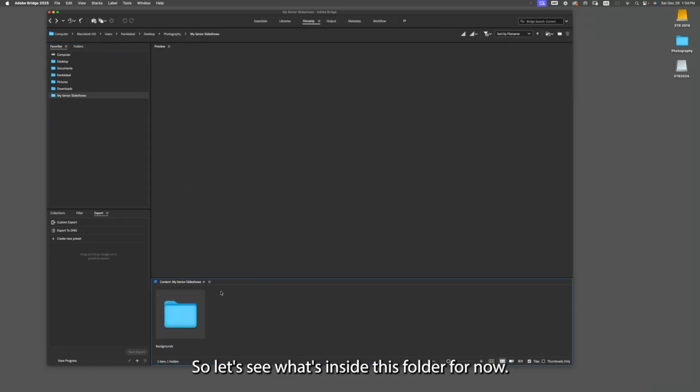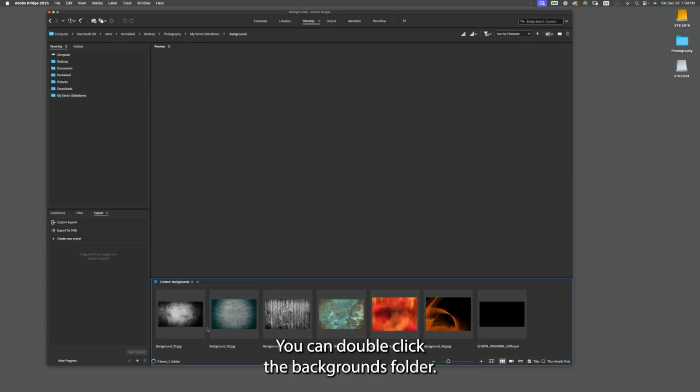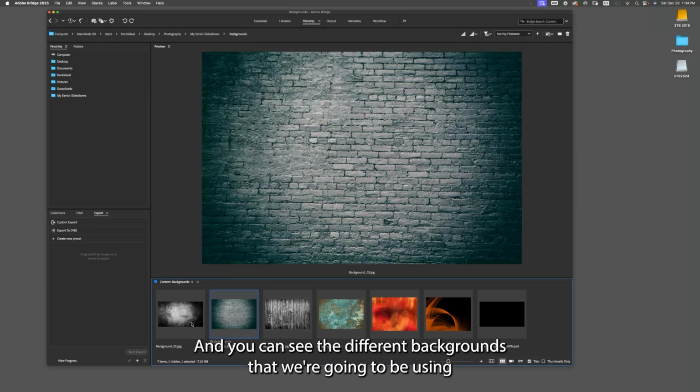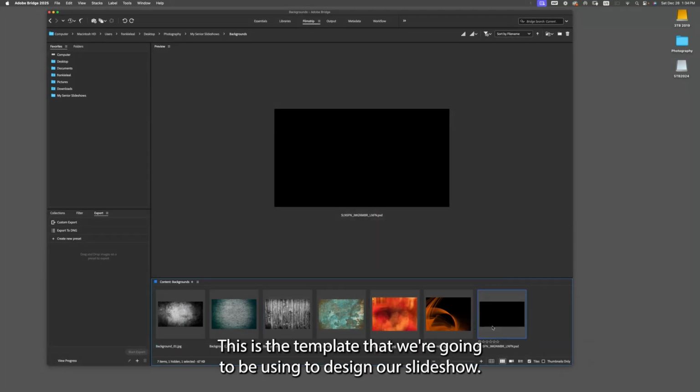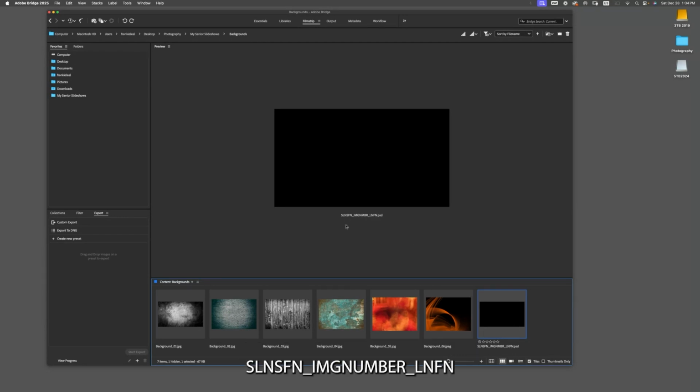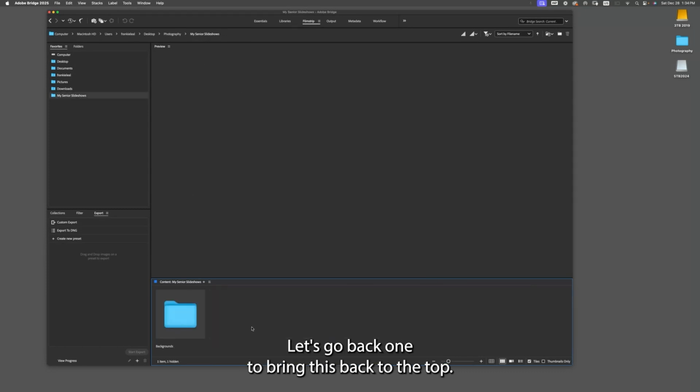So let's see what's inside this folder for now. We have a backgrounds folder. You can double click the backgrounds folder and you can see the different backgrounds that we're going to be using for this project. At the very end, you're going to see the template. This is the template that we're going to be using to design our slideshow. And notice the name, it's called SLN SFN underscore IMG number underscore LNFN. That pretty much means senior last name, senior first name, underscore, image number, underscore, your last name, your first name. Let's go back one to bring us back to the top. For every senior that you design, you're gonna have a folder just for them.